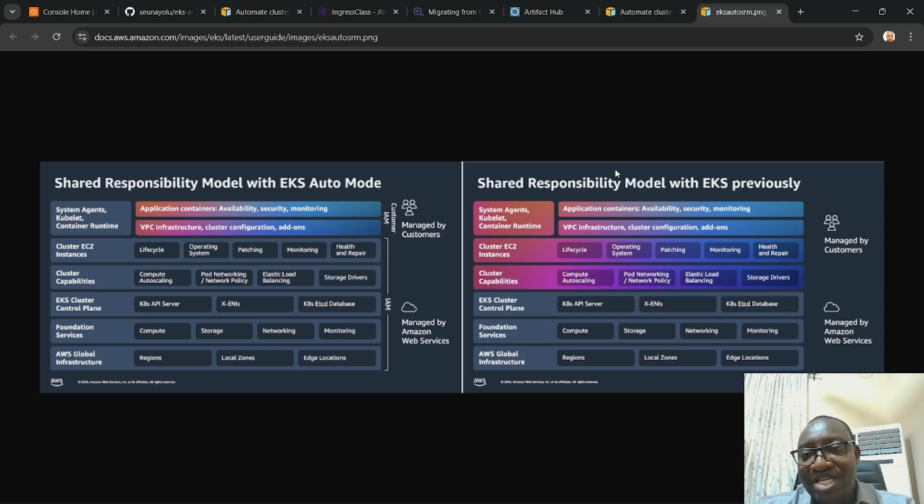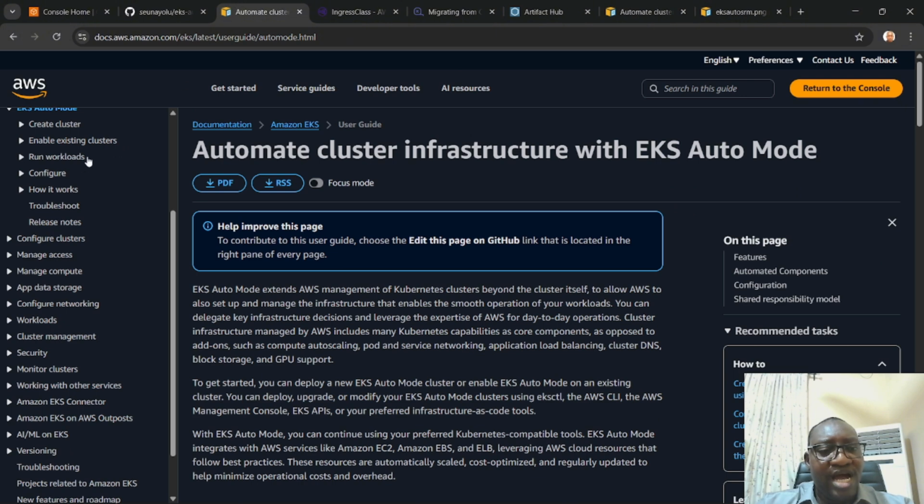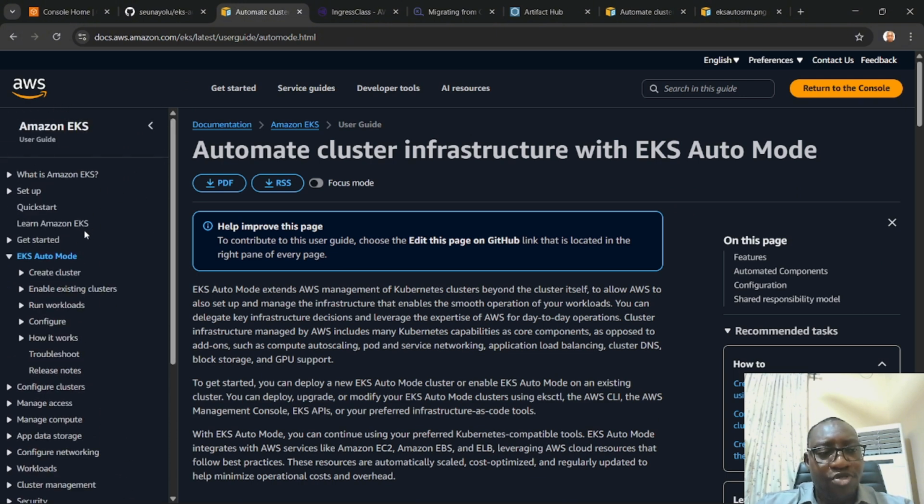Okay, so now having helped us to understand the benefit of the EKS Auto Mode, let's take a look at the documentation. This is the documentation right here. If you scroll all the way up, you can see the EKS Auto Mode, and it gives you all the things that you need to understand about it: how to deploy it, how to set it up, how to run your applications, Ingress controller, storage drivers, anything you could think of is right on this particular documentation page.